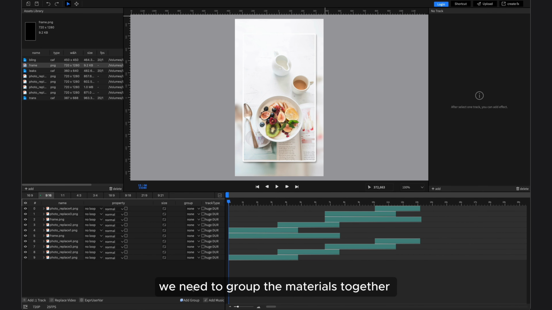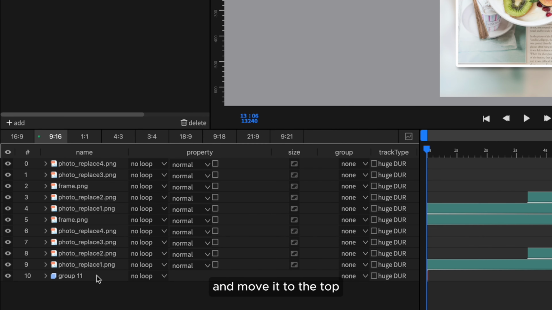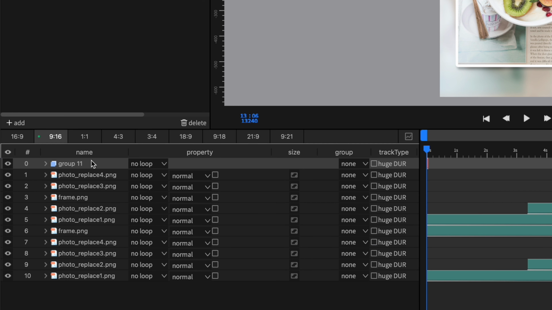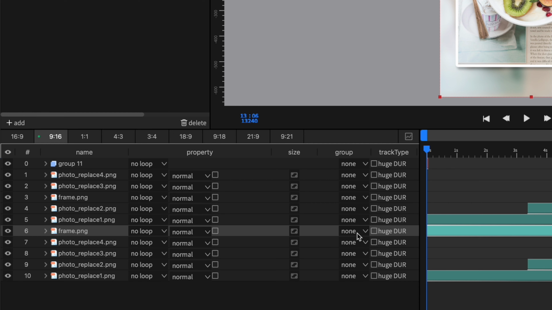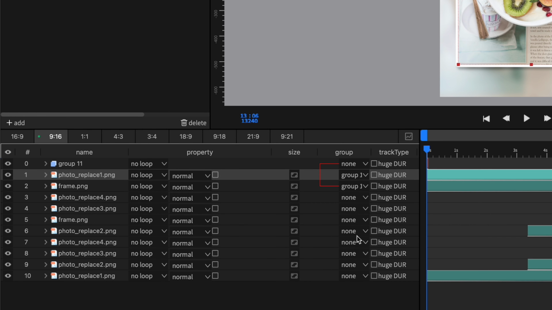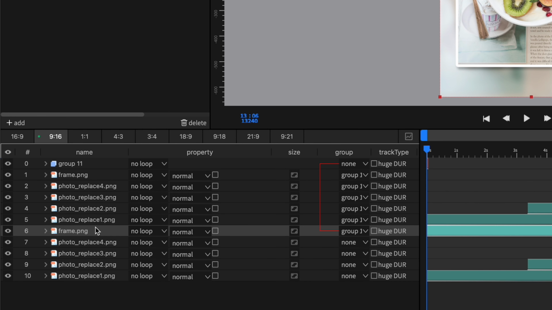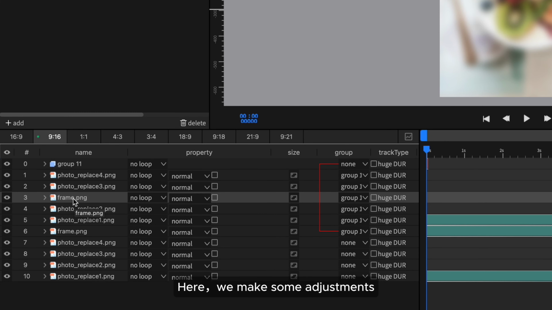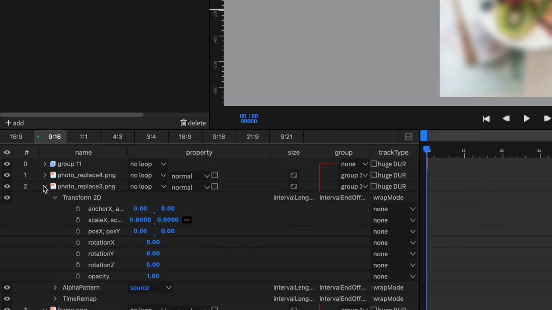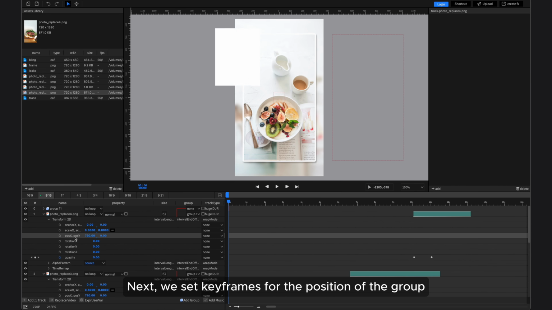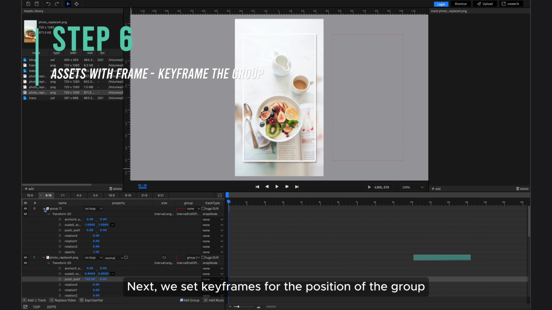Next, we need to group the materials together to ensure their animation effects are consistent. Here, we add a group and move it to the top. Then, we place the required materials into the group. Here, we make some adjustments to the initial positions of the materials within the group. Next, we set keyframes for the position of the group.